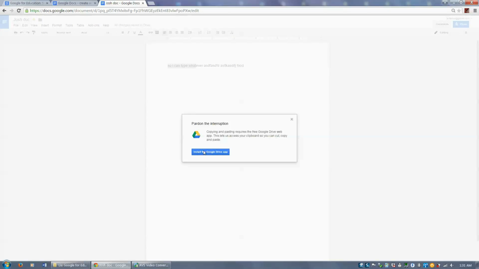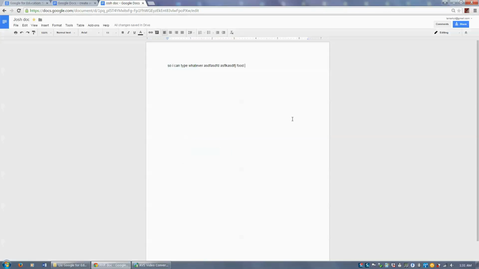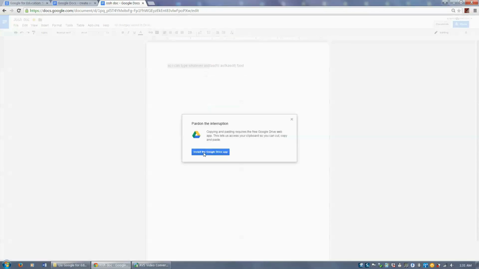Pardon the interruption. Copy and pasting requires the free Google Drive web app. This lets us access your clipboard so you can cut, copy, and paste. So you install the Google Drive app. I'm not going to do that right now, but actually I will, just so you can see it. Alright, so let's cut, install the Google Drive app.